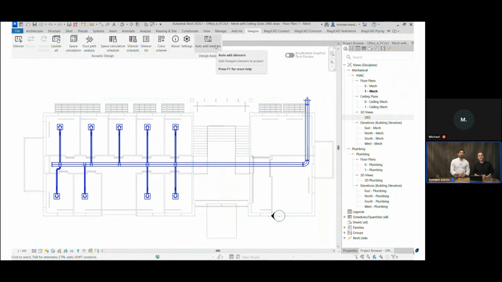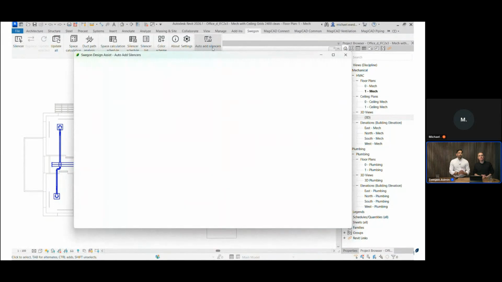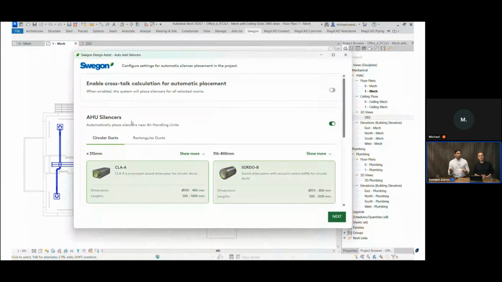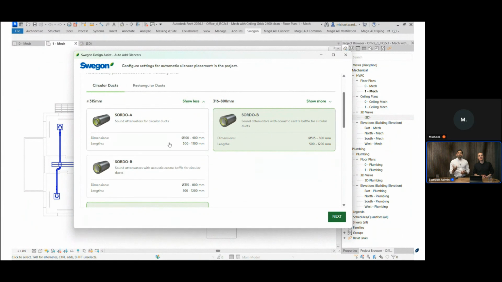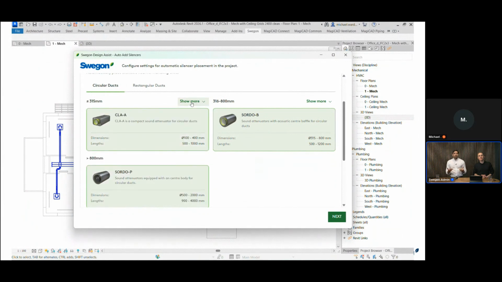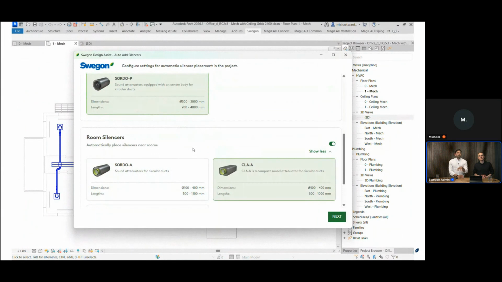But if we click our single button, auto add silencer, we have the option of crosstalk attenuators, which place silencers in every room to stop noise from one room to the next through the ductwork. We can turn that on and off. We can select the silencers that we want the system to select from. So if you want to restrict the range down to just a particular type of silencer, you can do that too. And exactly the same with the room silencers.